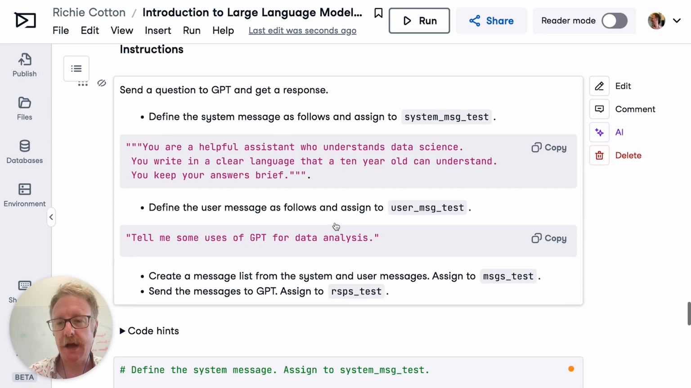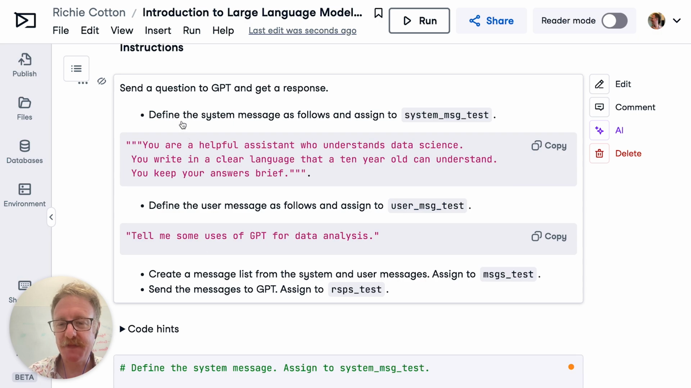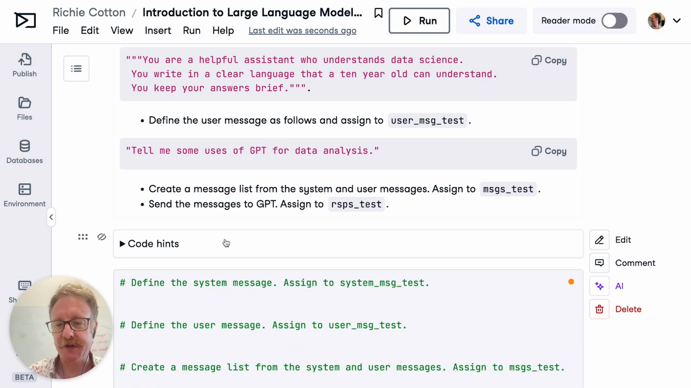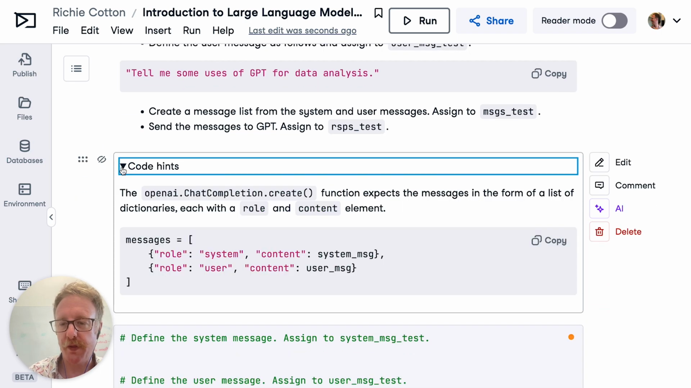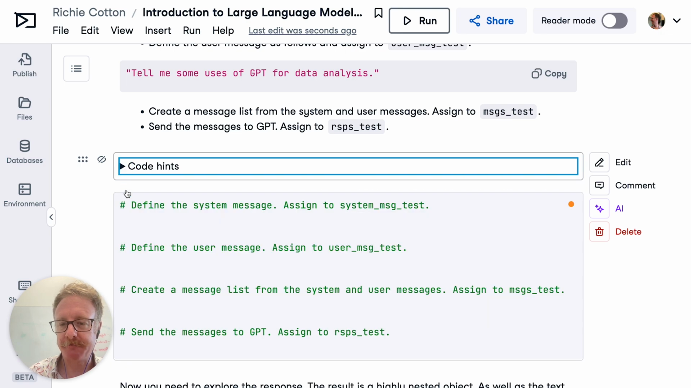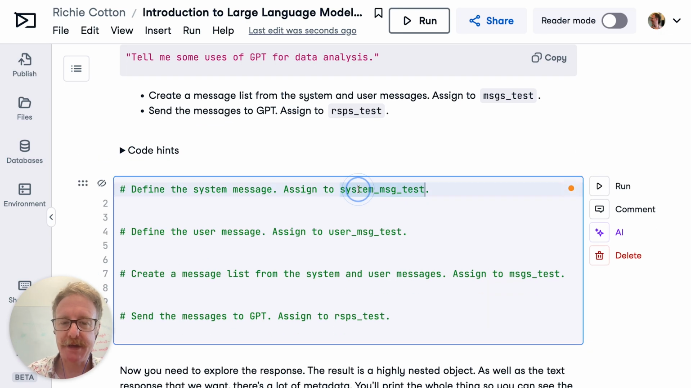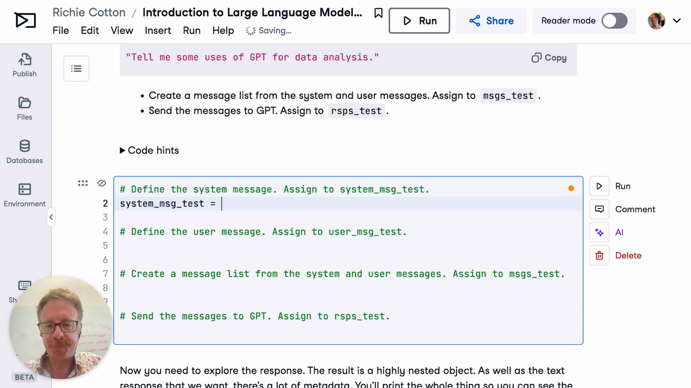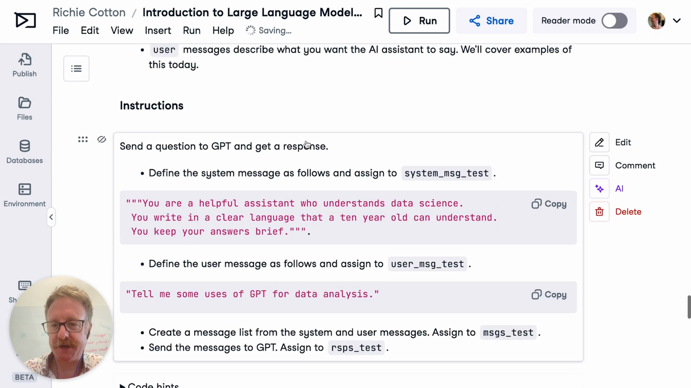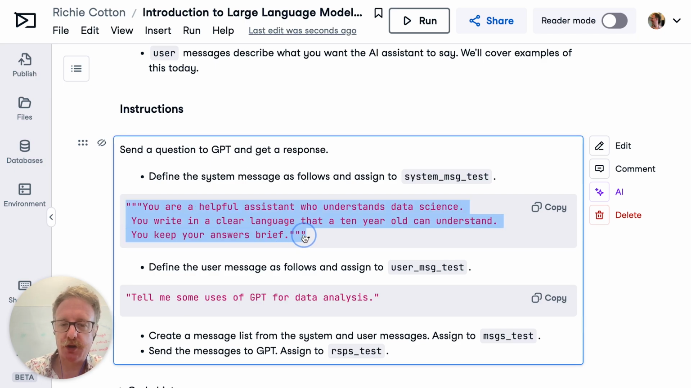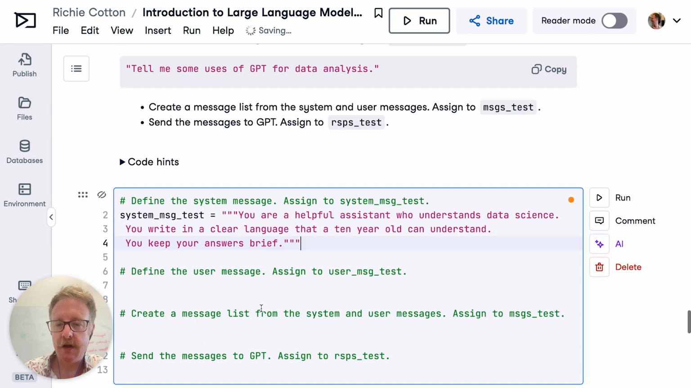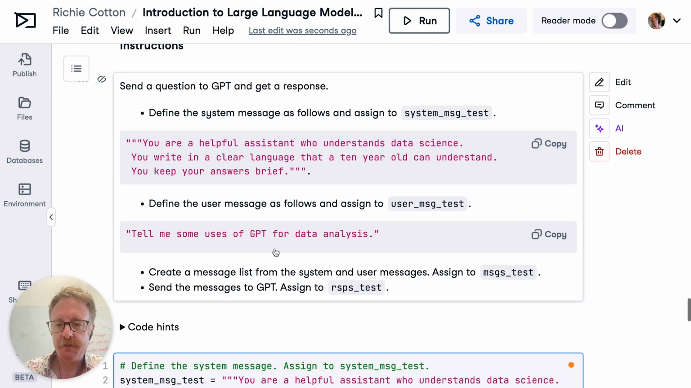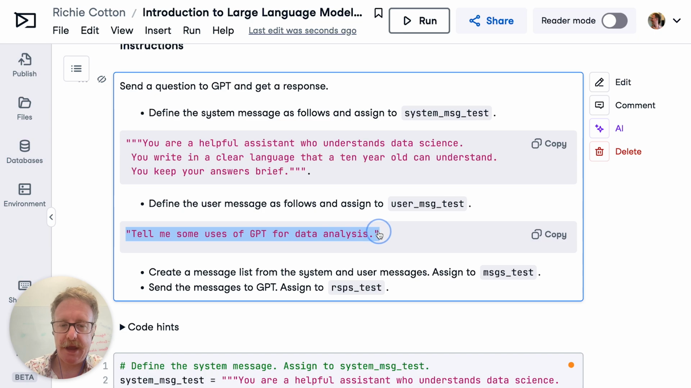All right, so here are the instructions. We're going to define a system message and a user message and then send those to GPT. There are some code hints here just to explain what the format of the thing we're sending to GPT is. So first up, we're going to create a system message. I put the text up here, so we're just going to copy this. And then we're going to create a user message. Again, we're going to copy and paste.